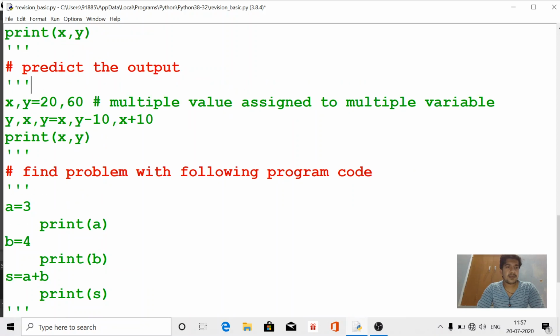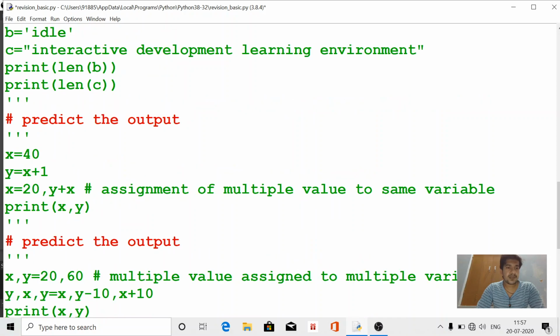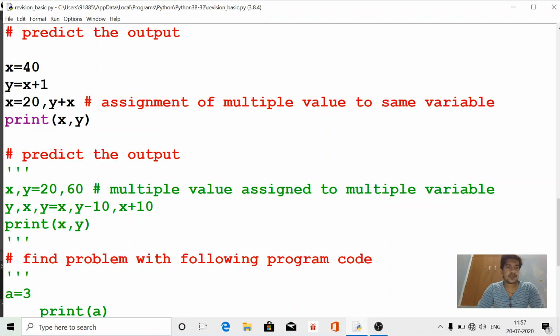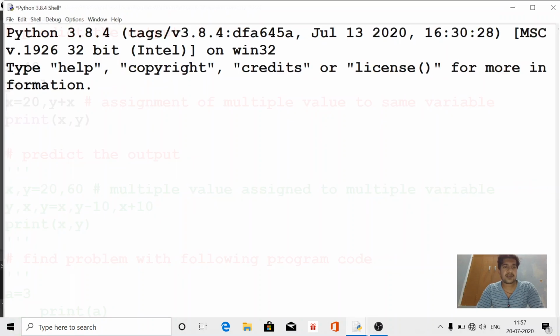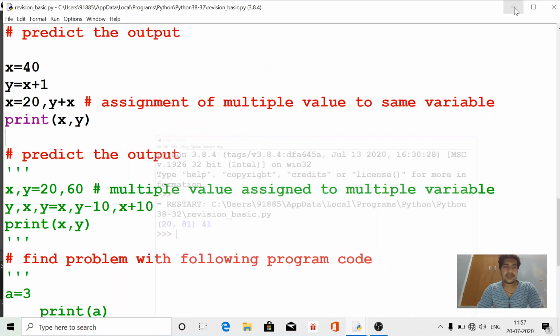Now see, predict the output of the following. Here you can see some piece of code is written and you have to find the output of this. If we run this program on your system, you can easily find the output like this: 20, 81 and 41. Now see why it is so.